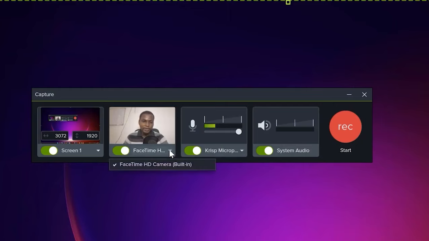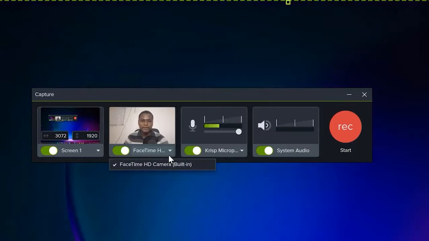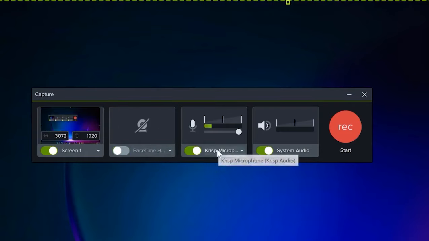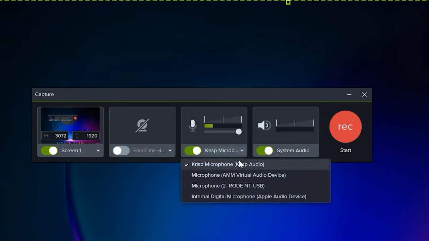Okay, so you can click on this to specify which camera you are going to use. For example, I'm using my FaceTime HD camera from my system. You can have other webcams that you have, and you can easily enable or disable this as you move through your recording. The next is you can have the microphone selection. So over here you can click to select which microphone you want to use for your recording. In my own case, I use Crisp.